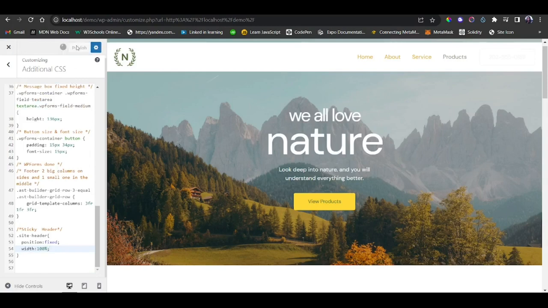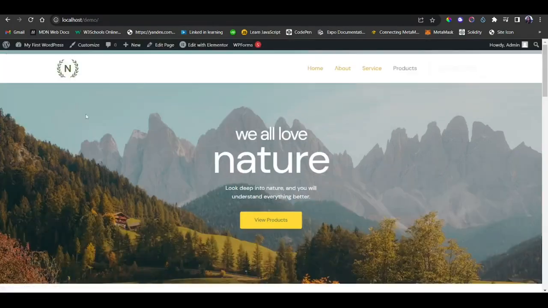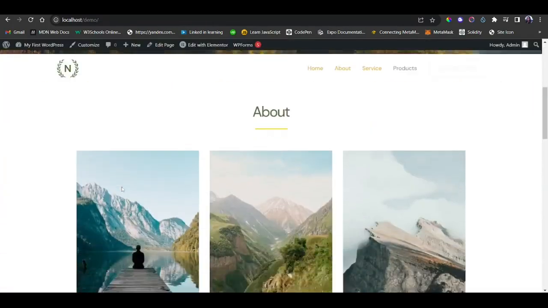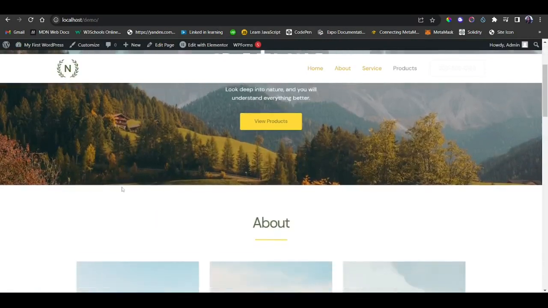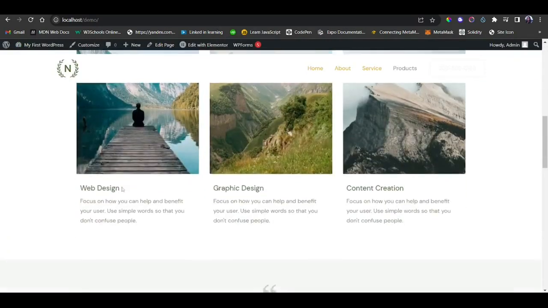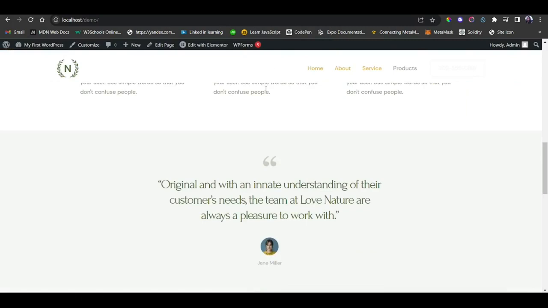Now we click on Publish. We close this and let's see if it's working. Let's test this. Ooh, it's working. As you can see now, when I'm scrolling down the website, the header is still showing up.